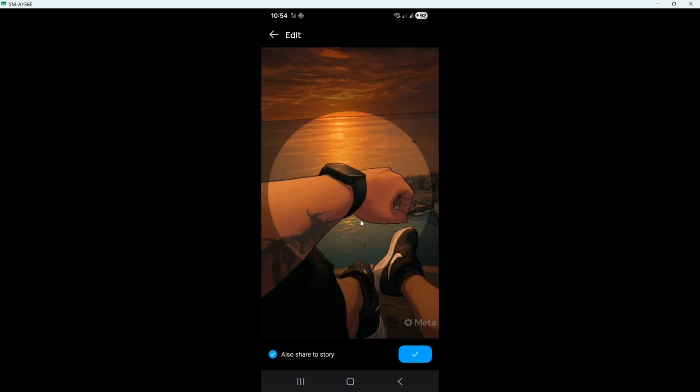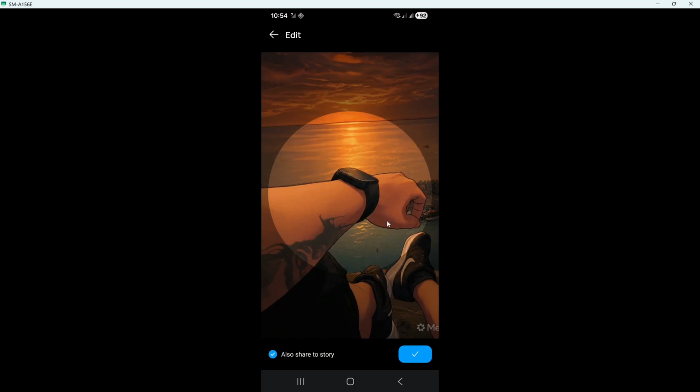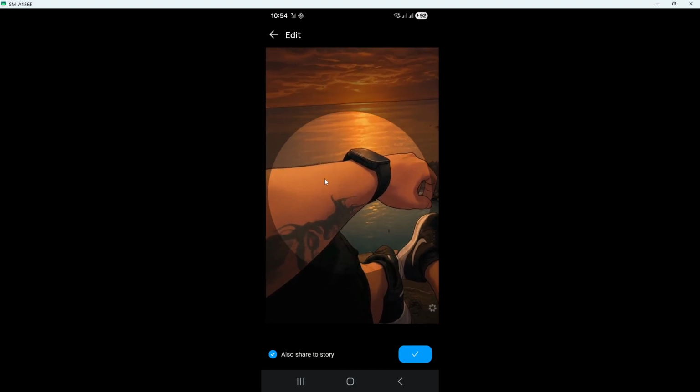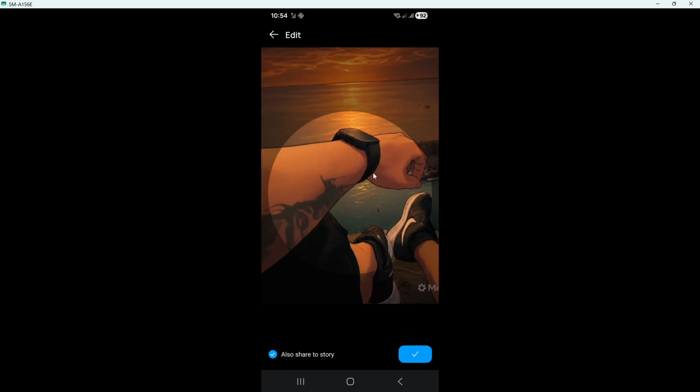When everything looks good, tap Save or Done to confirm the change. After that, your new profile picture should appear on your emo account. And that's it. You've successfully changed your emo profile picture. If this is your first time doing it, don't worry. It gets even easier the next time.